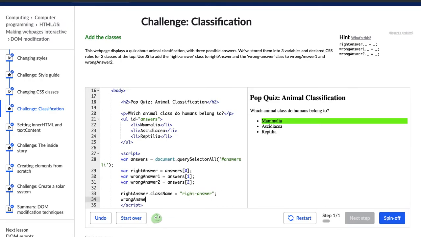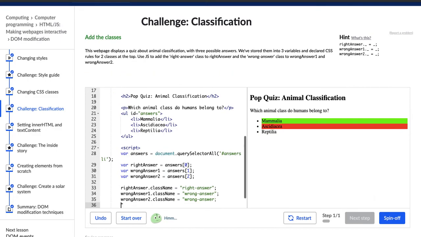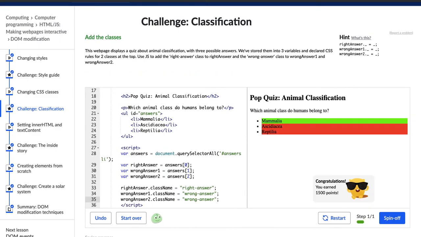All right, so wrong answer dot class name gets wrong answer. Why didn't that work? Everything's capitalized the right way. Aha, this needs to be wrong answer one. We don't have a wrong answer, we just have a wrong answer one and a wrong answer two. Okay. Class name gets wrong answer as well. Haha. Oh, my bad. Put the semicolon on the outside of those quotation marks, and then we are done.